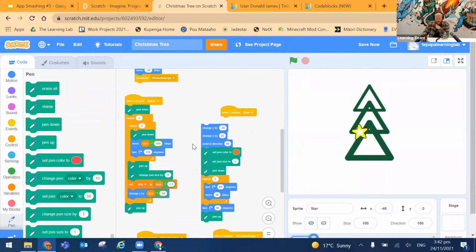There we go. It happened very, very quickly, but I can do that again. You'll see repeating 3 times, it's going to create 3 triangles. These triangles are moving a number of steps, rotating 120 degrees, moving a number of steps, rotating 120 degrees, moving a number of steps. And then it's going to lift the pen, change the pen size, and keep on going.